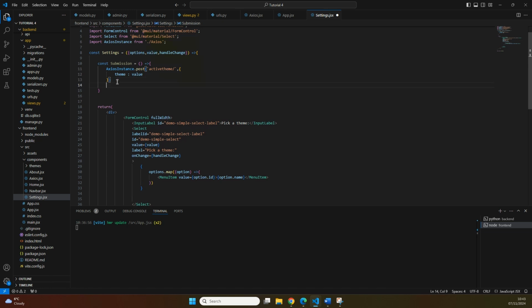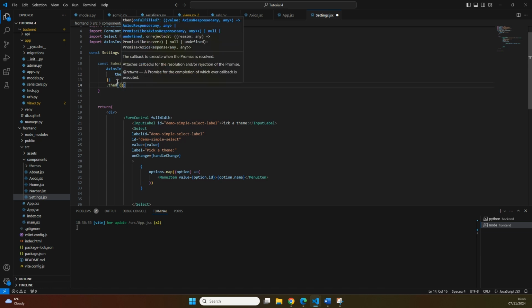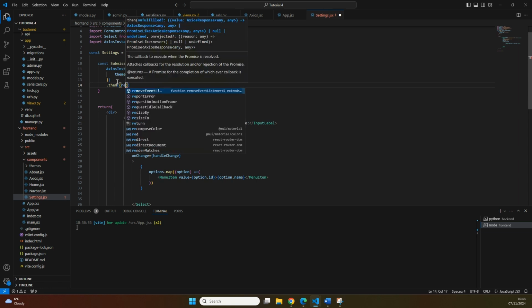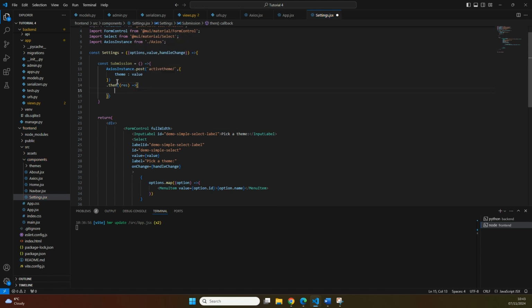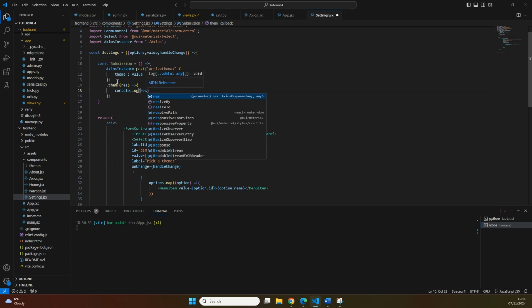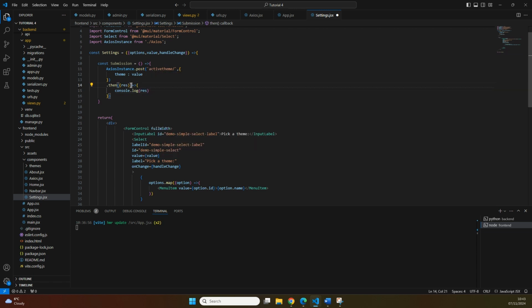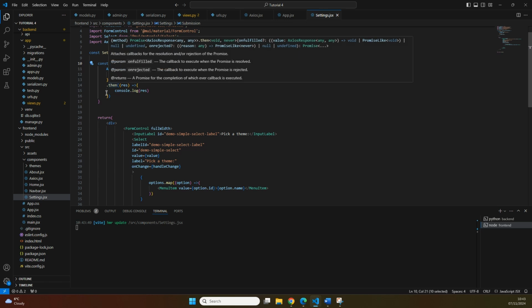Now, after this, we might want to do some other actions. So I do .then, and then some double round brackets, and I say res for result. And then we do an arrow function like this. And we can do, for example, a console.log of res. And this is just going to log what the result actually is of us doing this.